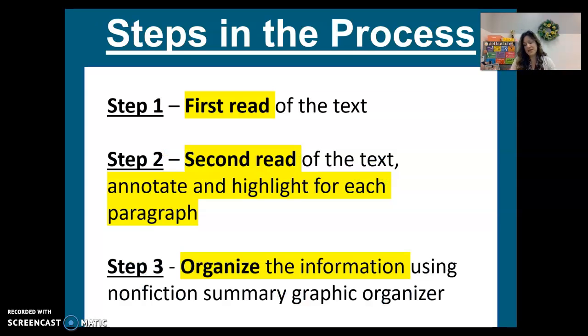Next, you have the steps in the process on your sheet, and there are 4 steps in this process. The first step is to read the text. We already did that with our malaria article, so go ahead and highlight first read. Step 2, you're going to do a second read, so highlight second read. And then you're going to annotate and highlight for each paragraph, okay? We just did that, so highlight that to remind you it's the second part of the second step.